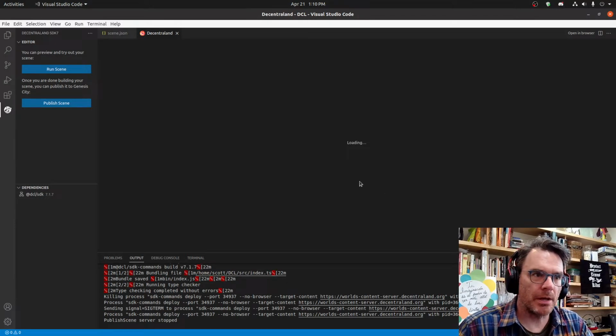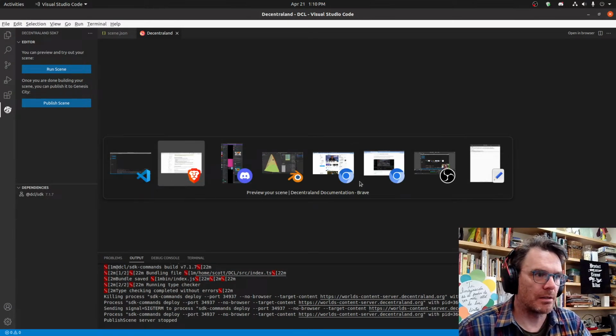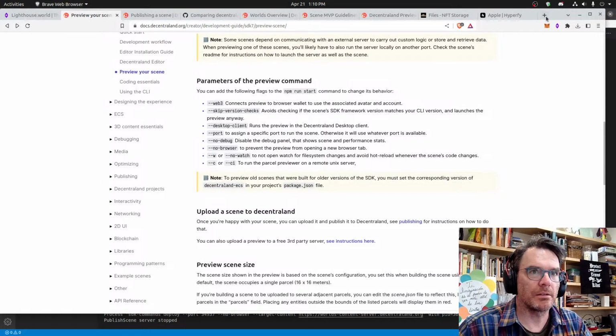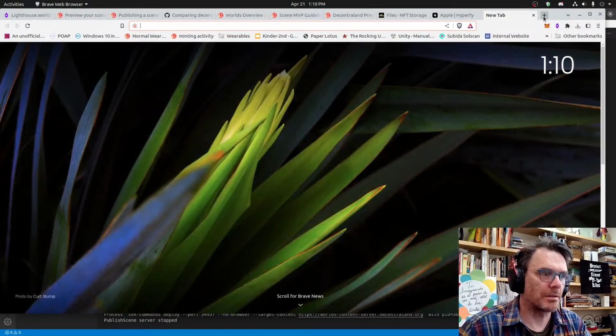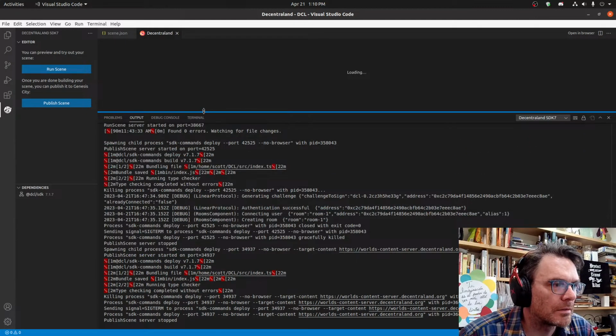Okay. So now if I go to scatoshi.dcl.eth, we should see it. Actually, it looks like it stopped for some reason. Oh. What's it saying? That's super cool.